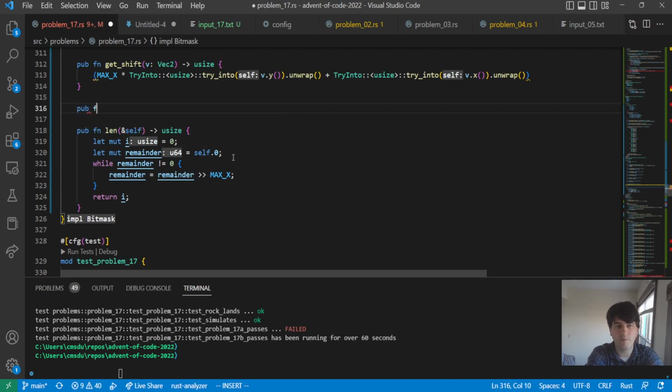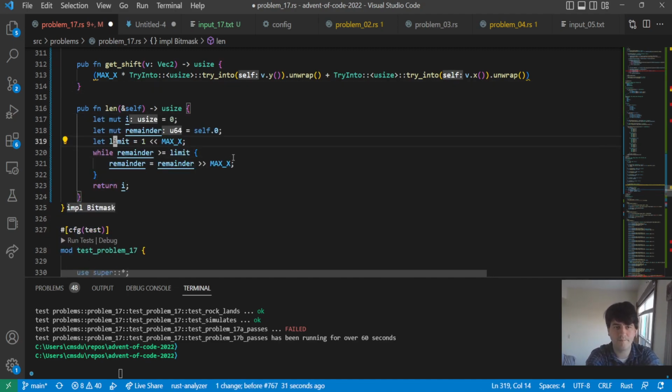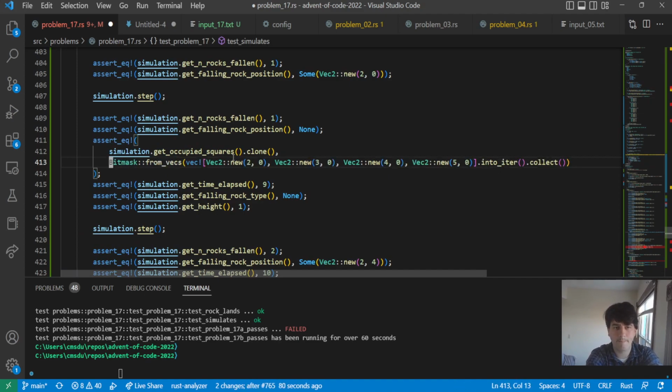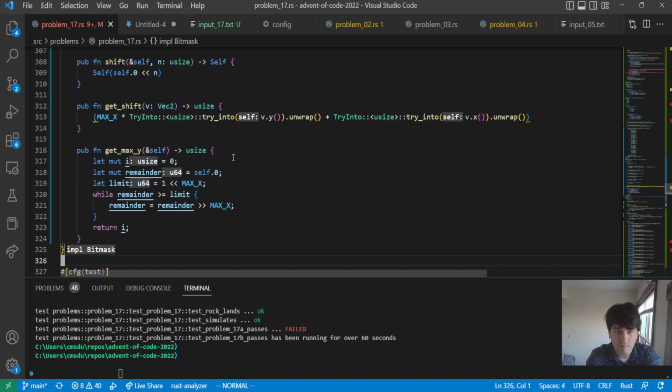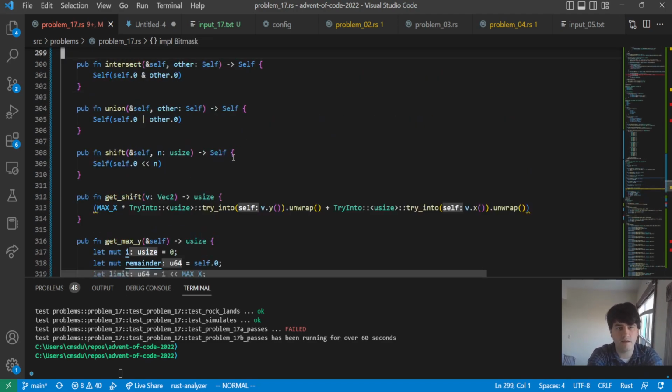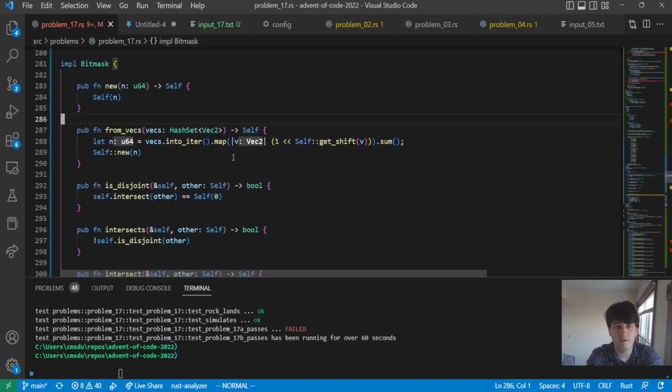And then we say pub function get max y. And this is just no, that's not really right. It's not really right. Okay, length is a different function.